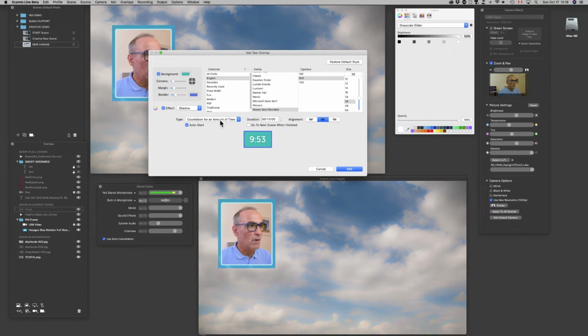So at the moment we've got a countdown timer. We can count down to a particular date and time. We can use the clock, which is what we're going to use, or we could set a stopwatch. You can have a play with all of those. They're really very, very useful.